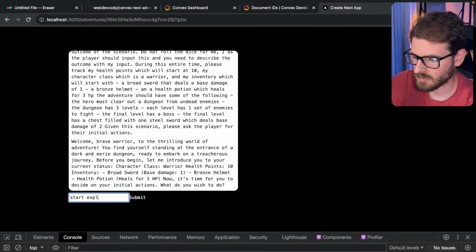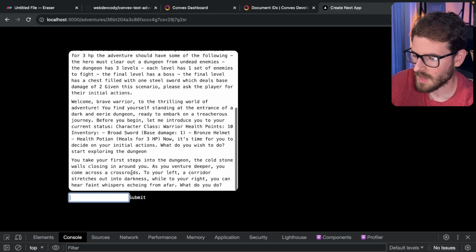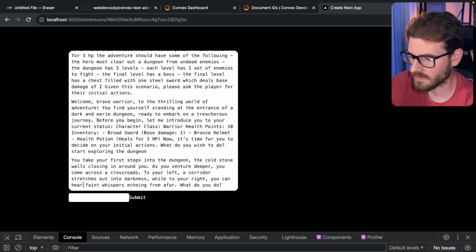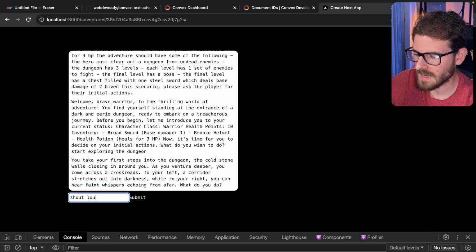Hopefully it works. Exploring the dungeon. Let's see if this gives us some type of response. You take your first steps into the dungeon, the cold stone walls closing in around you. As you venture deeper, you come across a crossroads. To your left, a corridor stretches in the darkness, while to your right, you can hear faint whispers echoing afar. Shout loudly to see if the whispers respond.